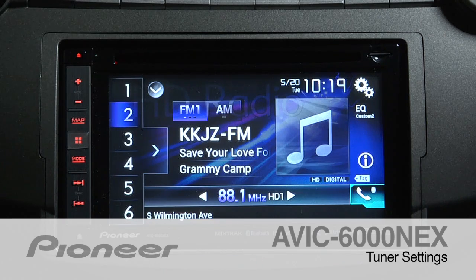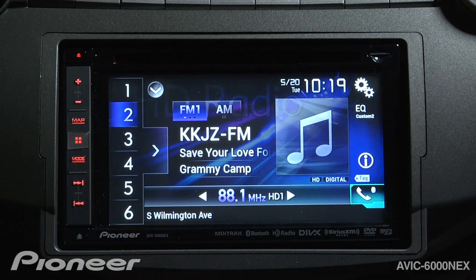Let's take a couple of minutes and we'll look at the powerful HD radio that's built into Pioneer's AVIC-6000NEX. The HD radio gives you 18 radio station presets on FM and 6 radio station presets on AM. So right now we're on FM number 1, and this gives us 6 radio station presets.